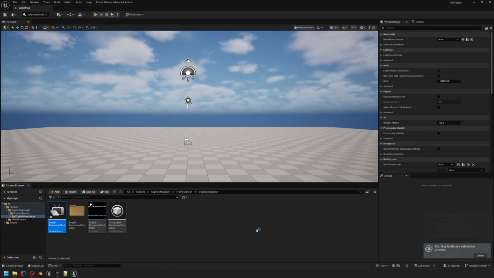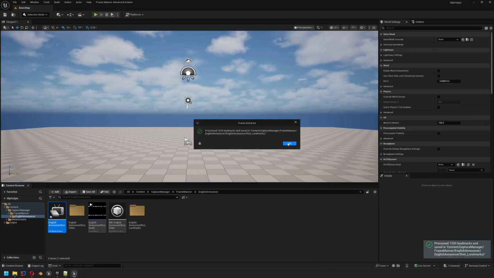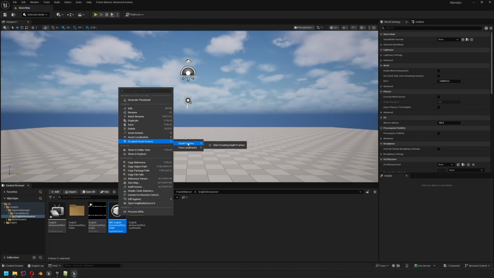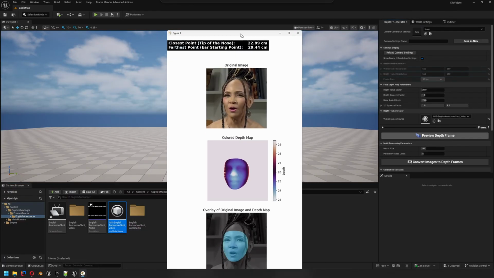Okay, we got the audio. It's extracting the facial landmarks. We have 1300 frames. Okay. So when it's ready, I will right click image media source and start creating depth frames. So here, let's try to preview our frames quickly.